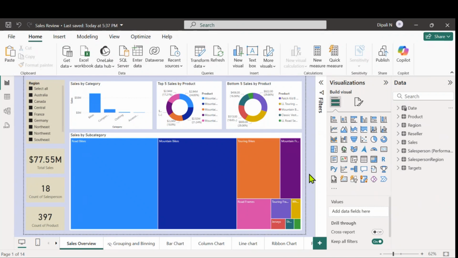Right now, I haven't added anything. So in a while, I will be showing how to add drill through pages and all those things.